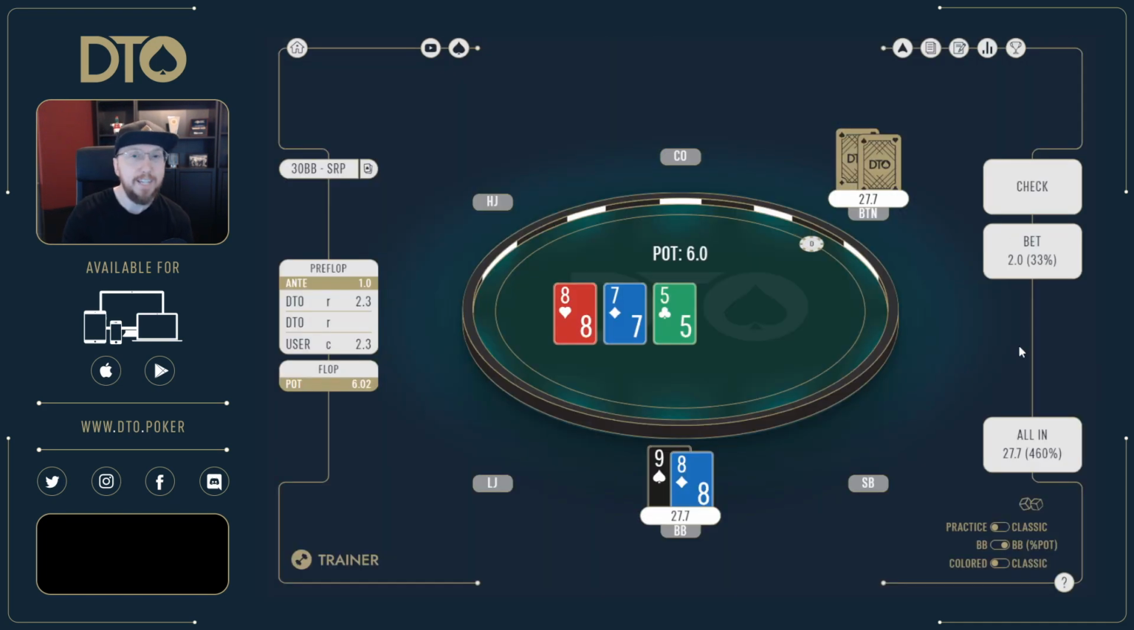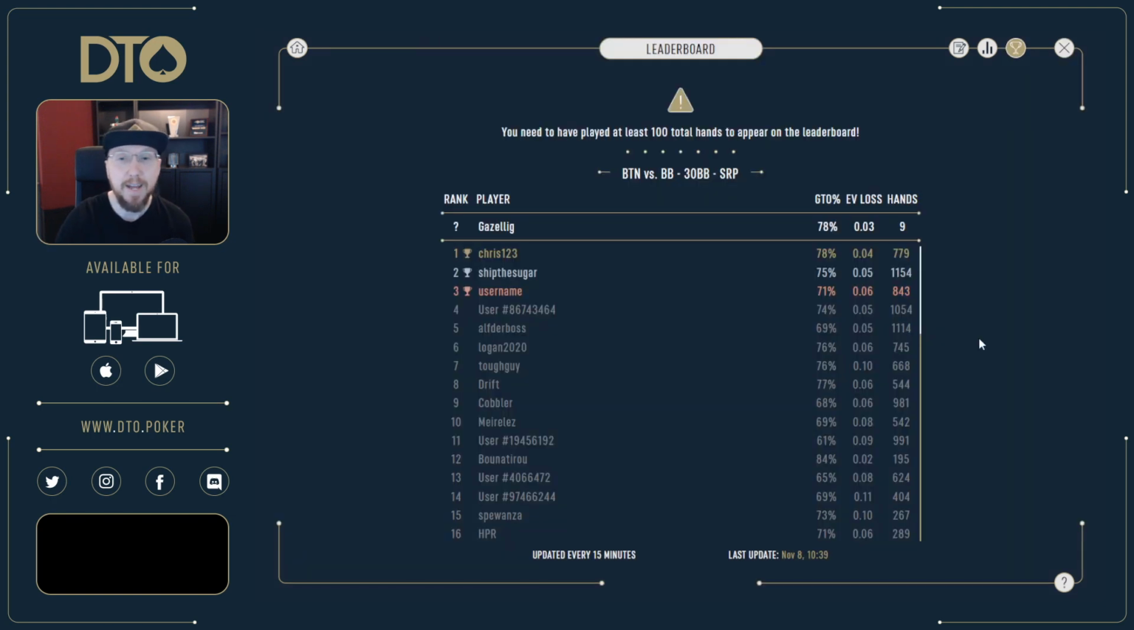When you're playing a hand, you might want to see how you compare to other players playing this particular spot. There are two ways to do that. One is to check out the leaderboard, which is this trophy icon. Click on that, and you're going to see how you compare to everyone else who's played this spot. You can see I haven't played enough hands in this particular spot. You need to have played at least 100 hands to appear on the leaderboard.